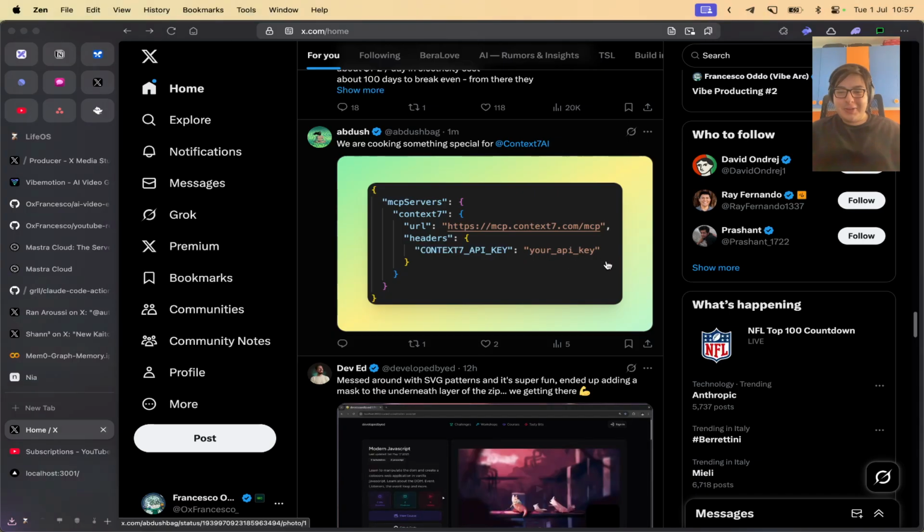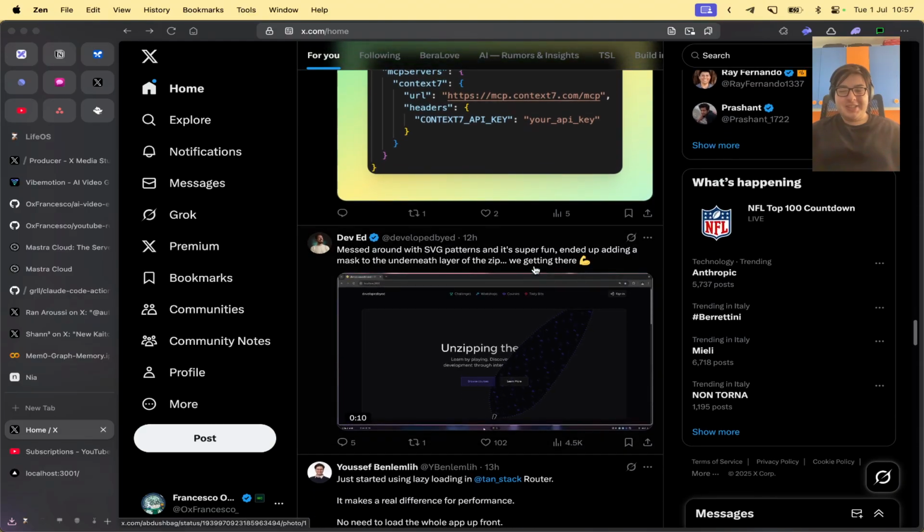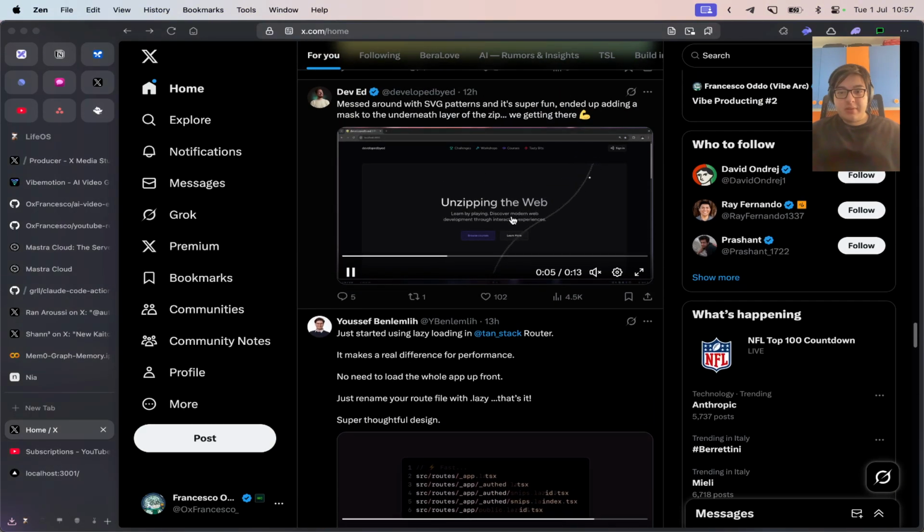Do you know what API keys are usually needed for? Yes, to sell you credits. And that's so cool.